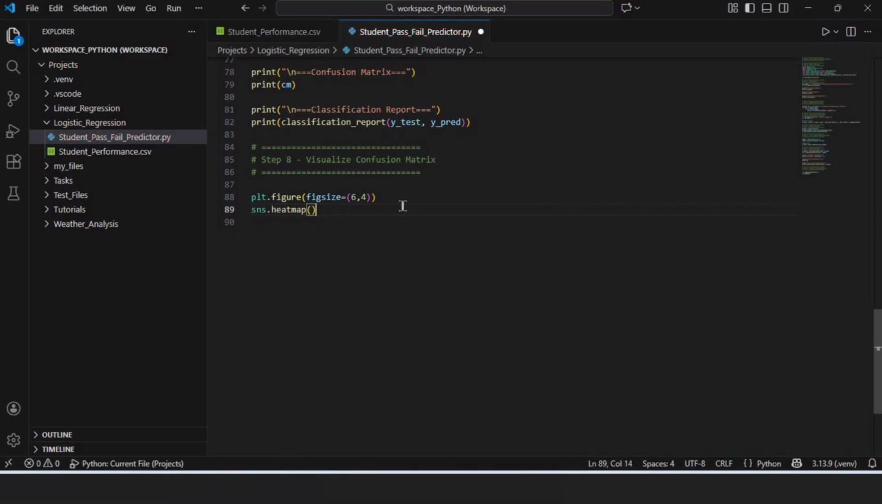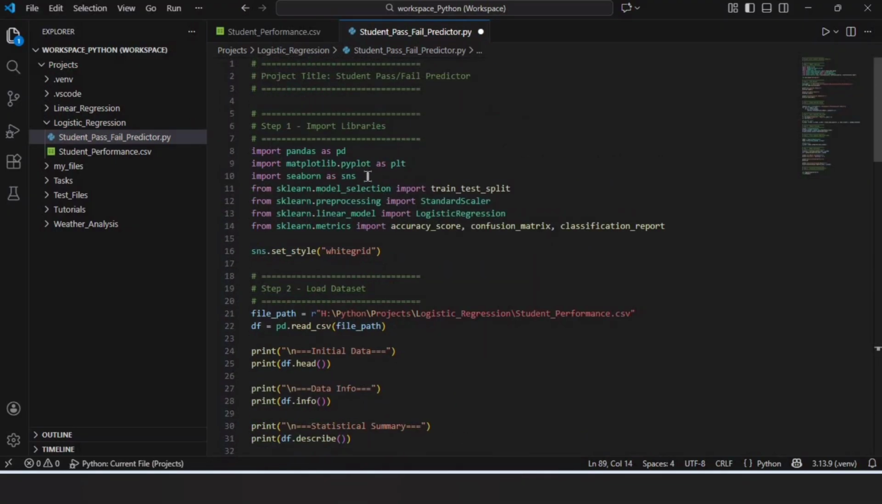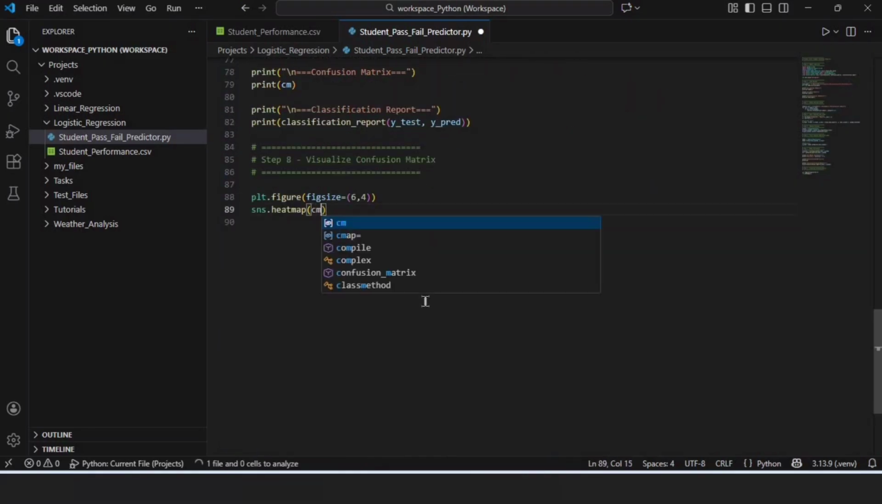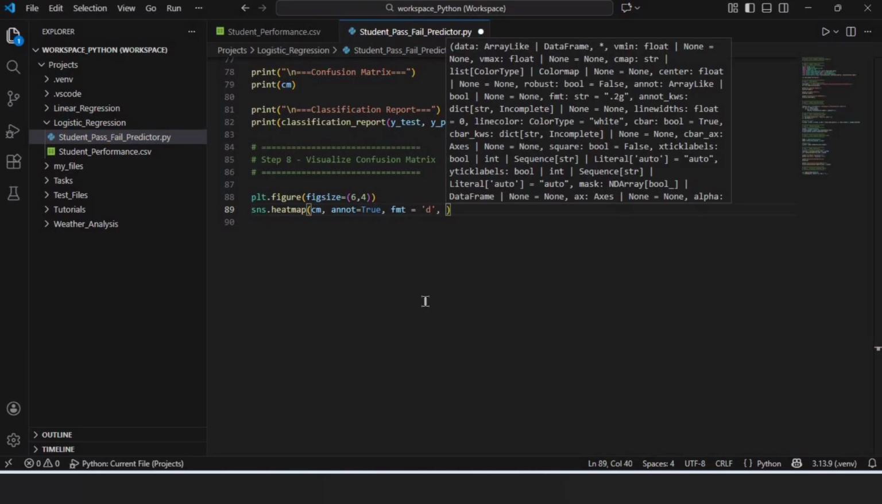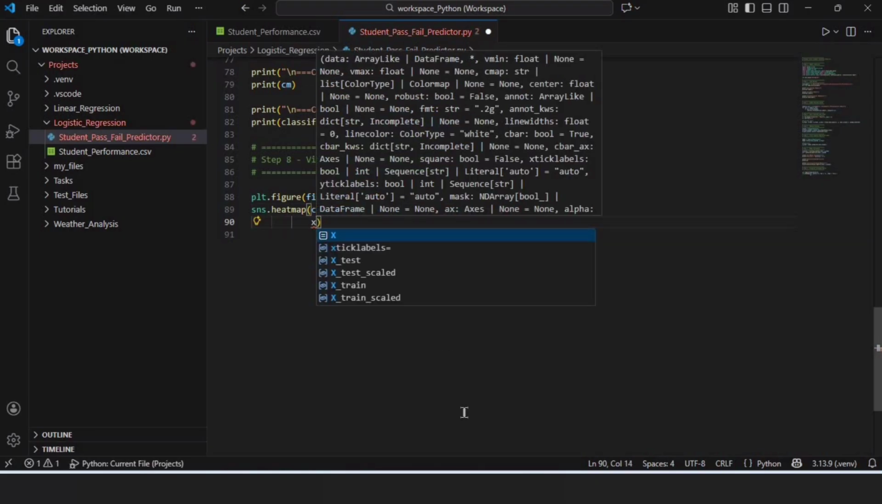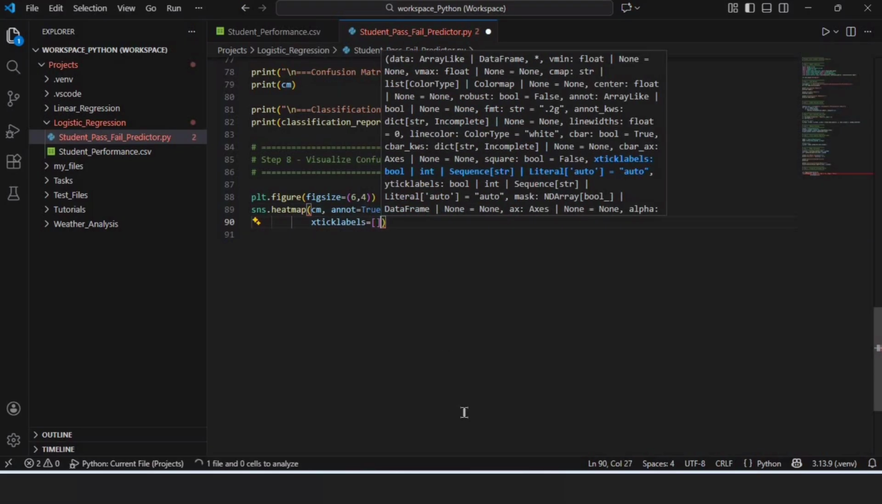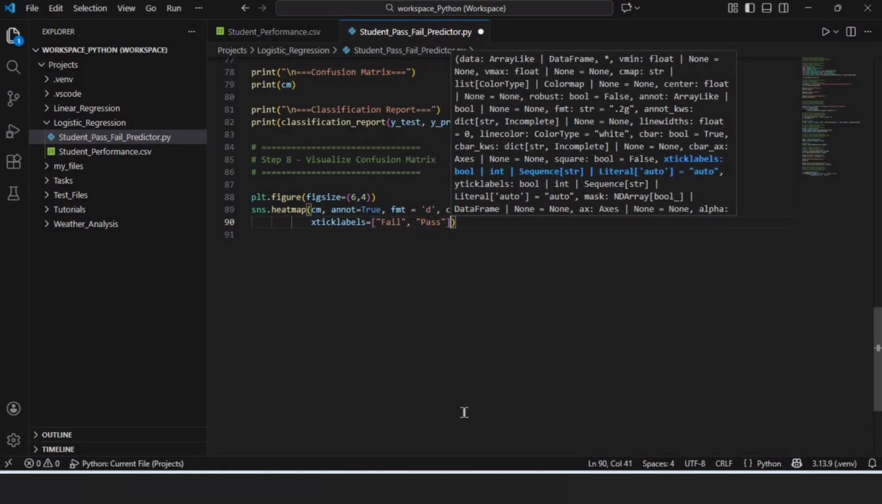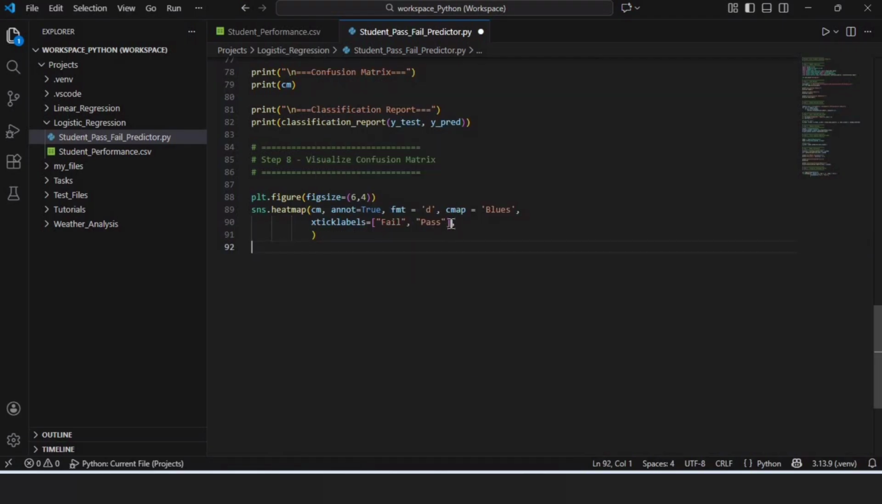And then we have to plot the confusion matrix as a heat map. And for that purpose, we are using the Seaborn library, which we have imported in our step number 1. So first is CM, which is the confusion matrix. And then we will define some parameters for this heat map, like annot is equal to true, basically shows the numbers in each cell. fmt is equal to d, basically formats number as integers. Then cmap is equal to Blues, uses a blue gradient to highlight higher values. And then xticklabels and yticklabels, these are basically the labels for axis, like pass and fail.